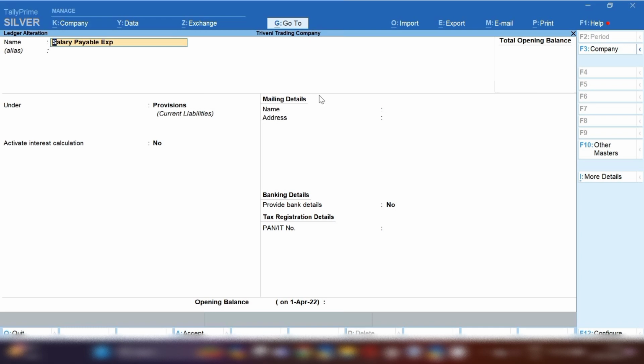If you want to see this entry in the balance sheet, you can go to the balance sheet and you will see this entry on the liability side under current liabilities. So these are the ledgers we have discussed in this video.